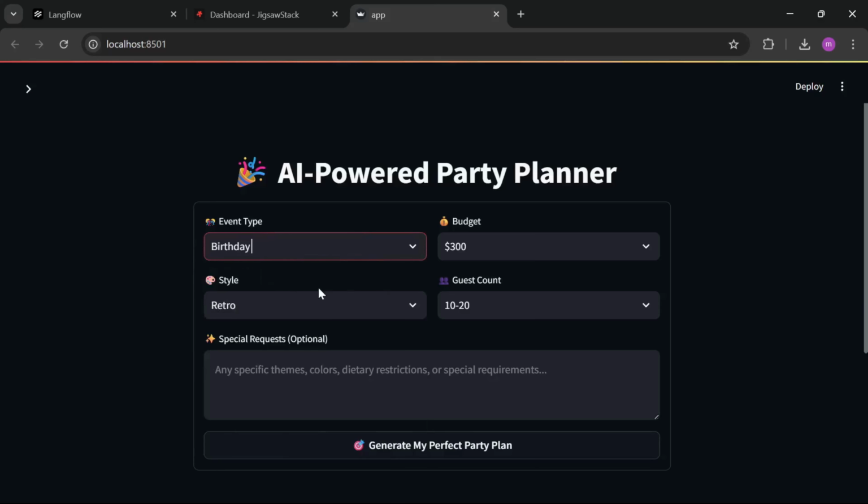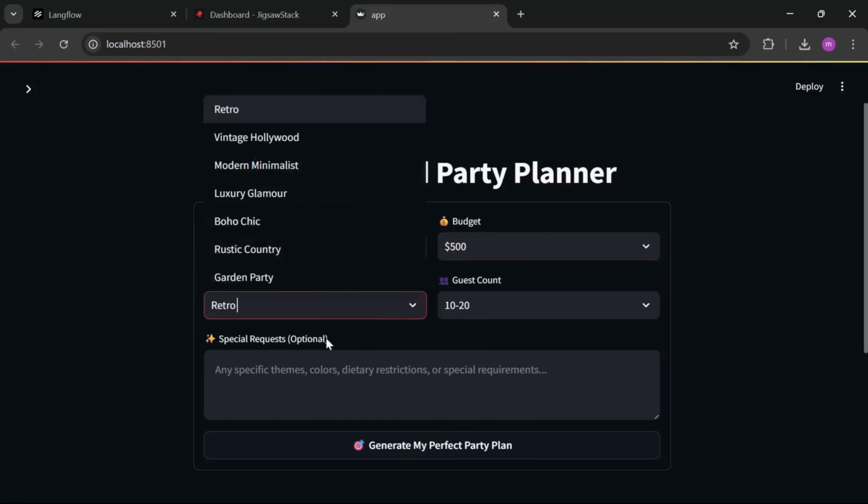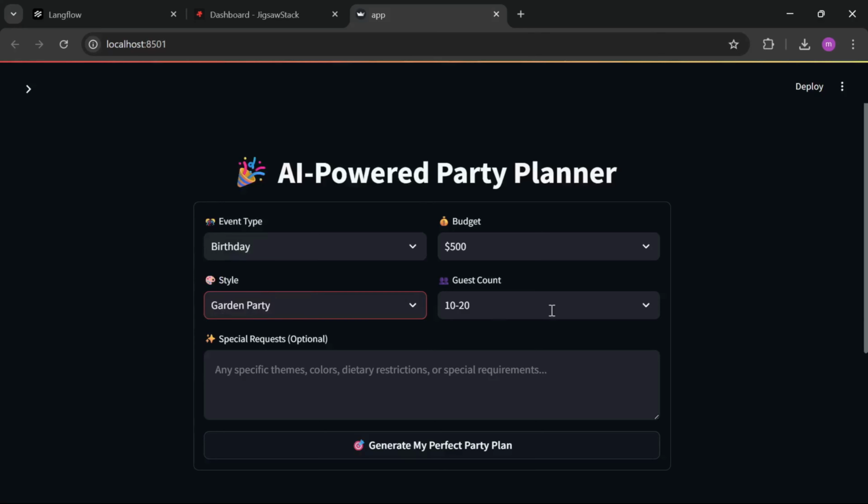I choose a birthday. You can also choose budget, style and guest type, and click on generate. While this is running, let me walk you through how I set everything up.